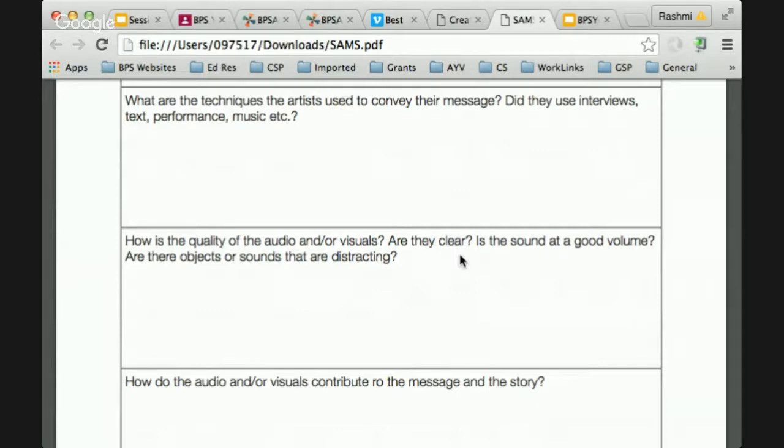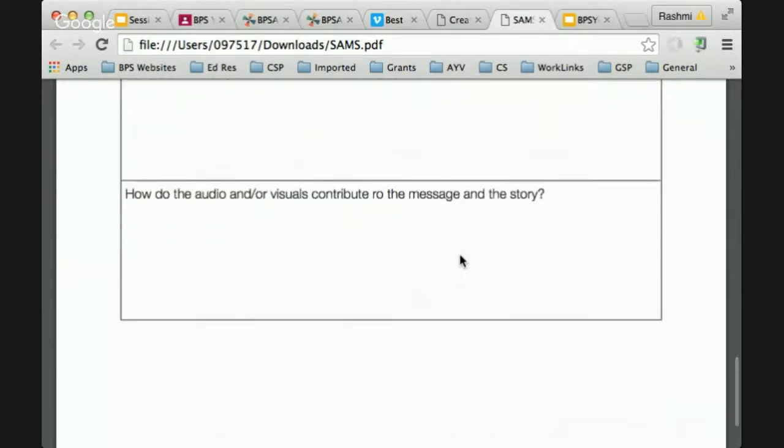How is the quality of audio visuals? So are they clear? Is the sound at a good volume? Are there objects or sounds that are distracting? So again, recognizing that every piece has its own additions, if you're bringing in too much sound, it could be disrupting for your audience, and having that lens on, is it noisy for the audience, or is it just enough so that you're conveying the message? Is the sound supporting the story? So recognizing all these components as they are analyzing media.